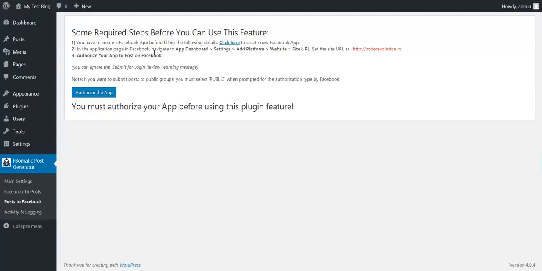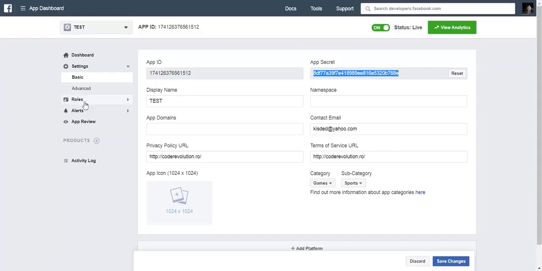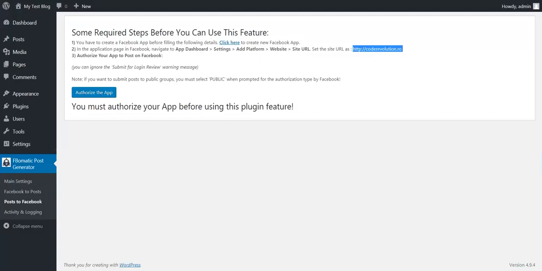Here you will see that it instructs you to create an app. You have already done this. You have already inputted the app ID and secret in the main settings. Now you have to go to the app settings and add the site URL as follows.